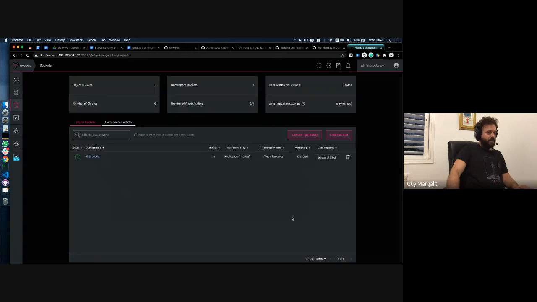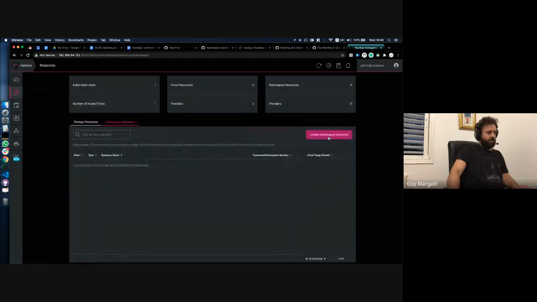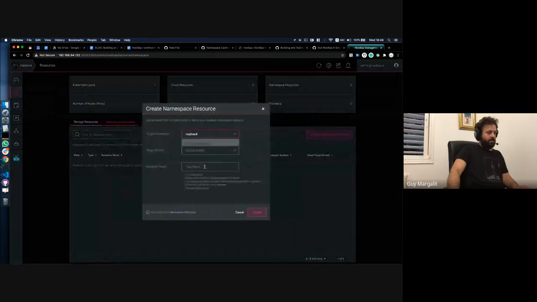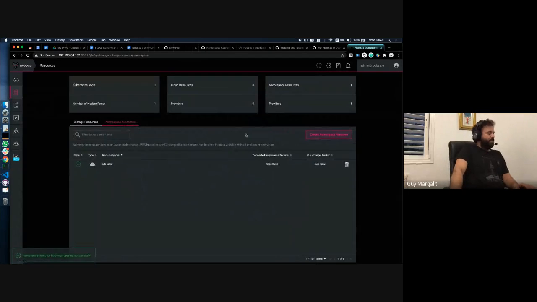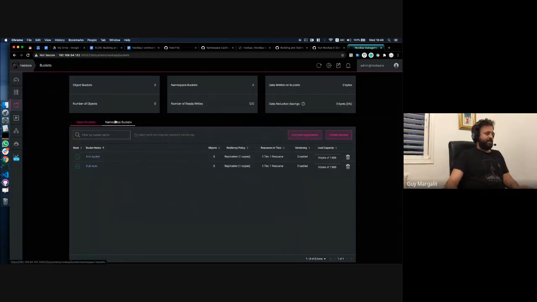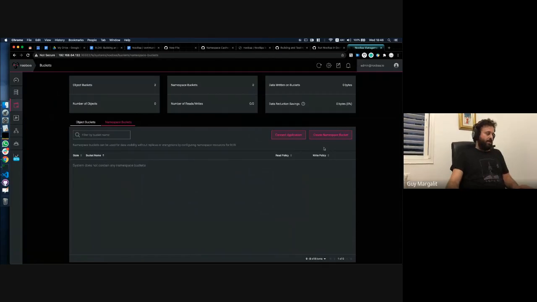Okay, and create that on hub local. Okay. So we have a namespace resource. We have a connection. So we've done both. And now we need to have a namespace bucket. Yeah, a namespace bucket. Right. So how do I actually enable that currently? If I want to enable a namespace bucket to be created, what do I need to do?